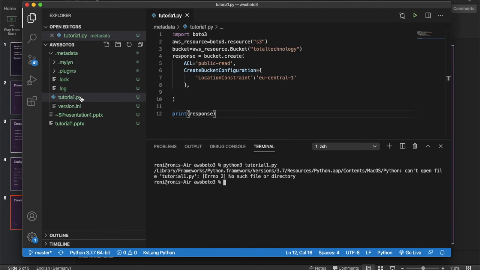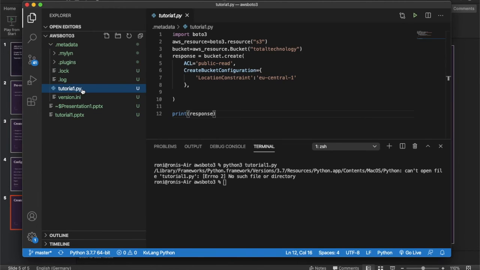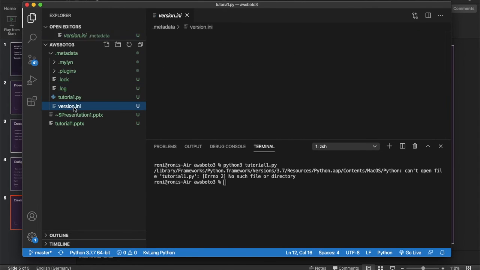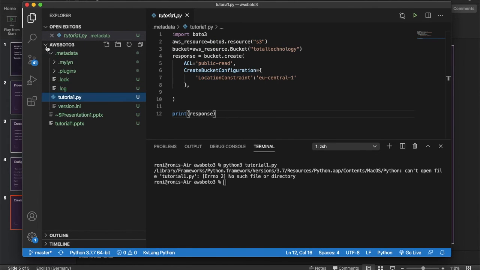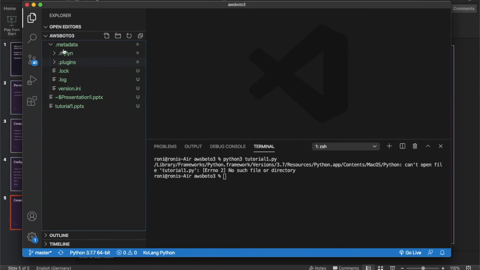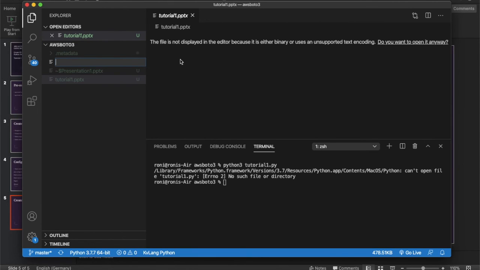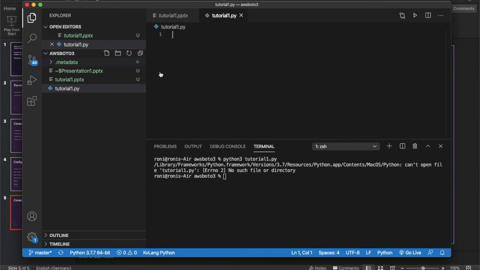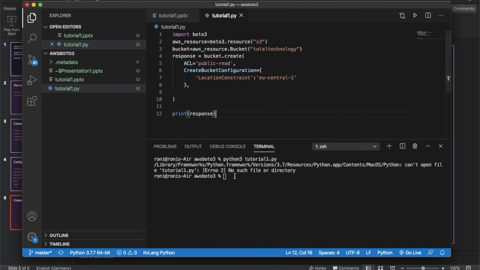This is actually strange. I'm not sure what is happening over here. Okay, somehow it is created inside the metadata, so I can delete this thing from here as well. Okay, so everything is gone. So now here actually I can create something. I created tutorial 1.py, and let me write this thing, run this thing. Hopefully this time this should work.